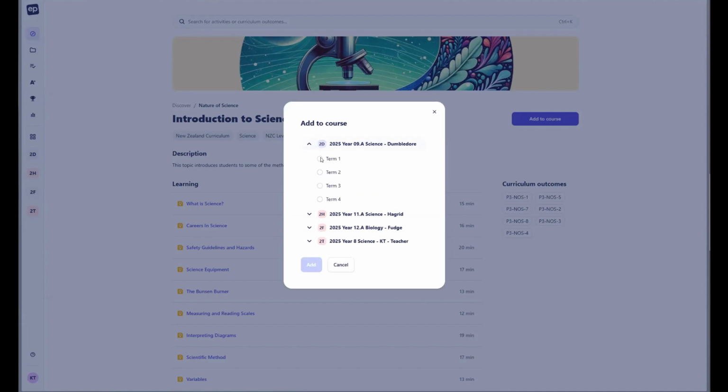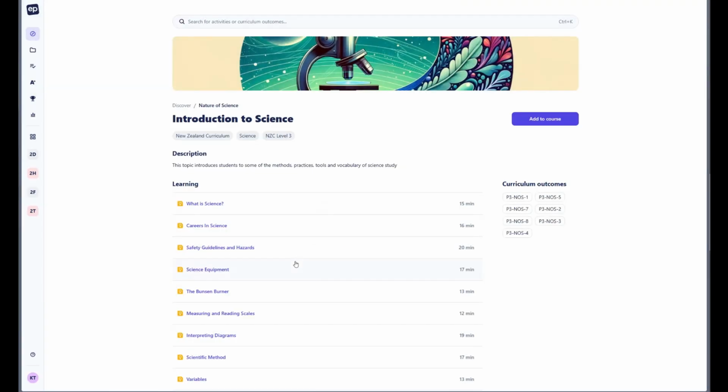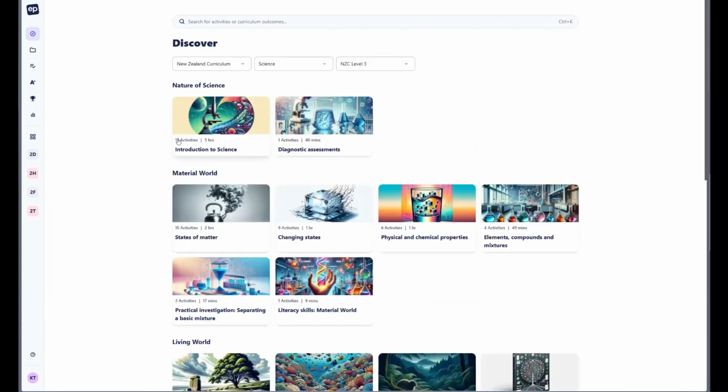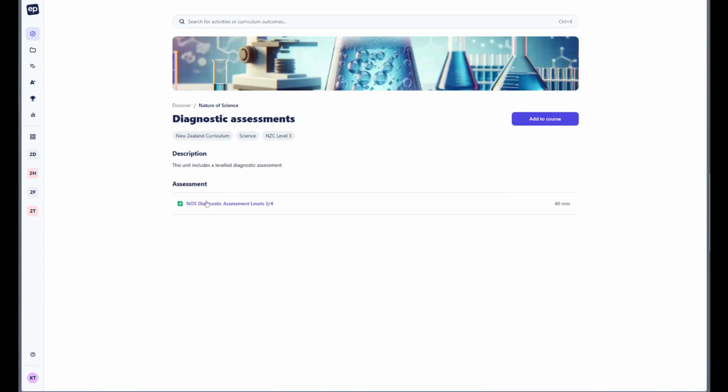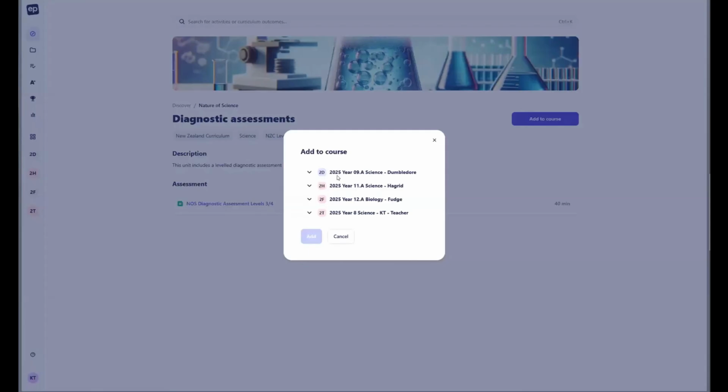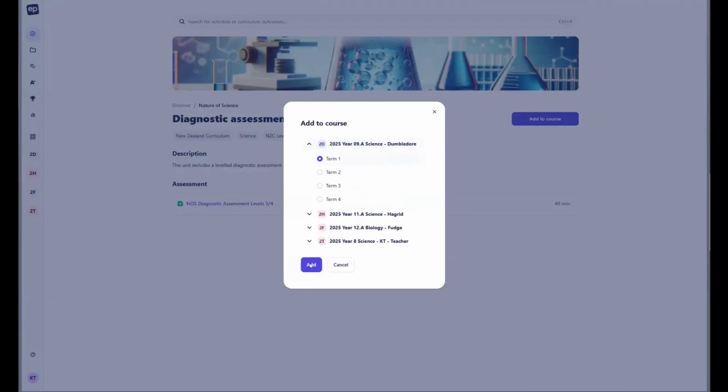So I might be starting my year 9 class with this Introduction to Science, so I'd pop it into term 1, and it would be added there for me to find and assign work to students later. Similarly, I might be looking at starting off with diagnostic assessment, so I can see the green assessment tag instead of the yellow lessons, and I might wish to add this to that class as well.